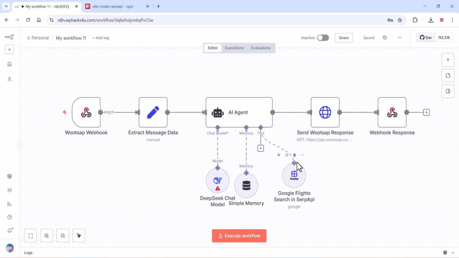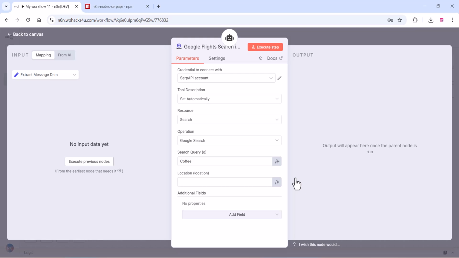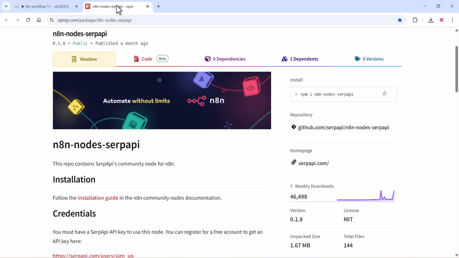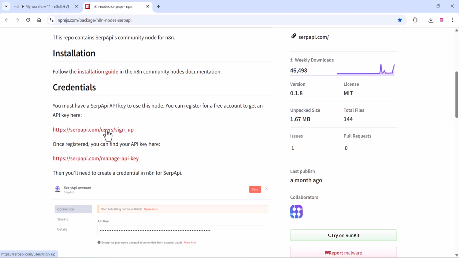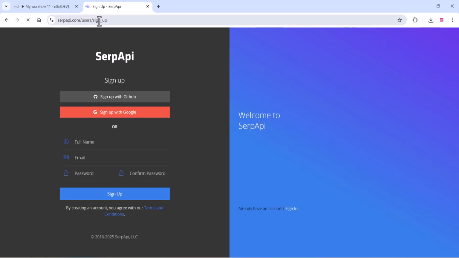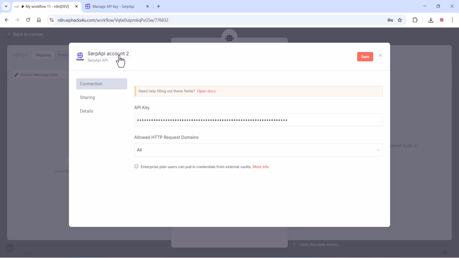Just connect it with your AI agent node and open it. Actually, I have now just connected the SERP API, the flight searching API. So you need to create your own credentials. Click on create new credentials and go to the API page, serpapi.com. Here you can sign up and get an API key. You can sign up with your Google account. Once you get the API key, just copy it and click on save, and it will automatically connect to your API key and everything works perfectly.